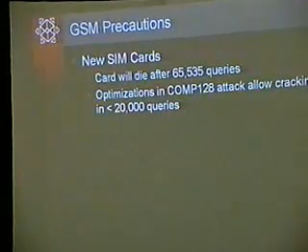Unfortunately, new SIM cards will die after 65,000 queries. It's a new feature that they added in. So most people won't be able to get to the 115,000 and actually crack it. So I've been working on optimizations to speed this up to make it a little bit faster.